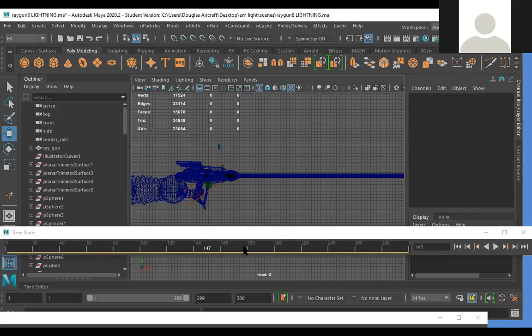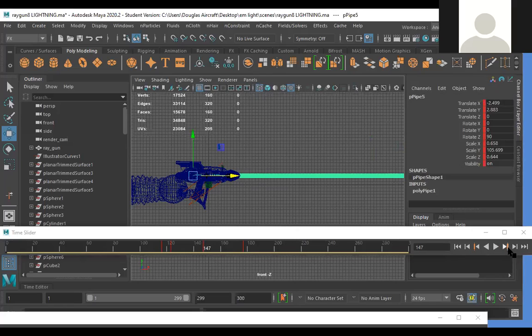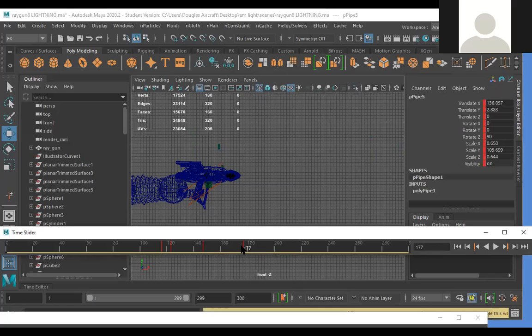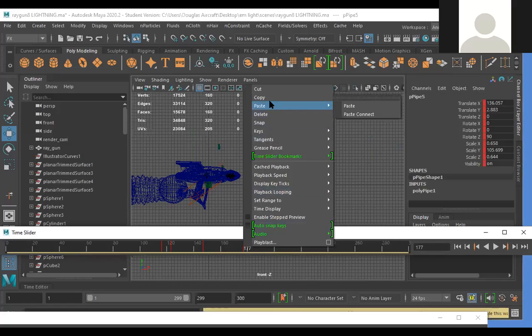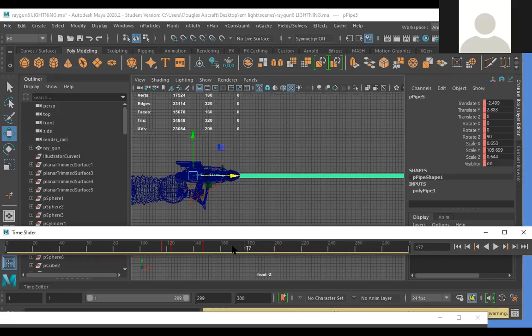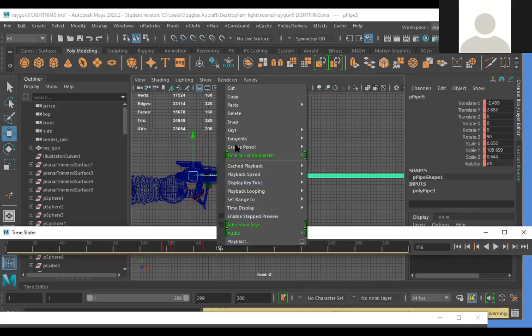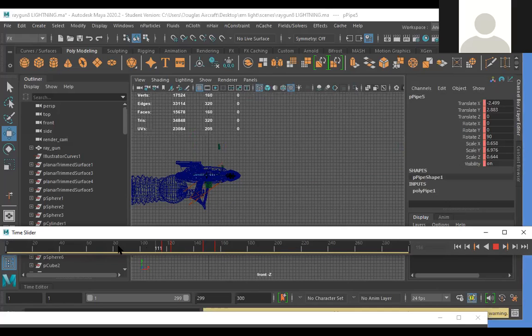And then this one here. I'll go to it. Cut. Paste. And we'll look and see what that looks like. So sometimes if you had a storyboard, you could figure out the timing ahead of time.